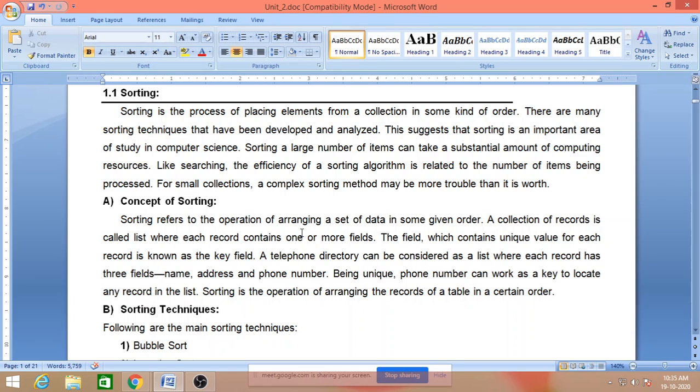Sorting is the operation of arranging the records of a table in a certain order. You can see this in your telephone directory, or in the contact list on your mobile. You can type A, and then you see A-related data. You can type B and see B-related data, or you can type a number, and it gives the number with the name. Okay, using these sorting techniques.